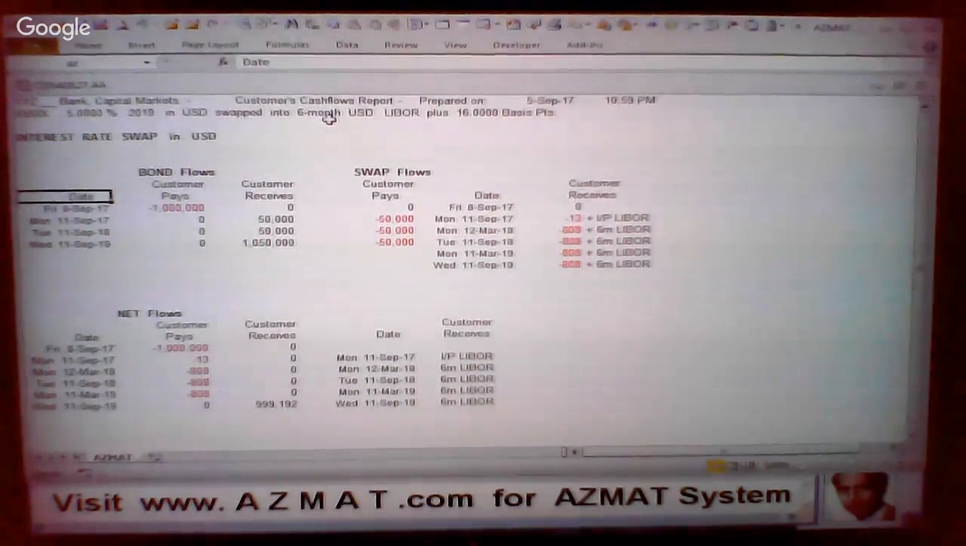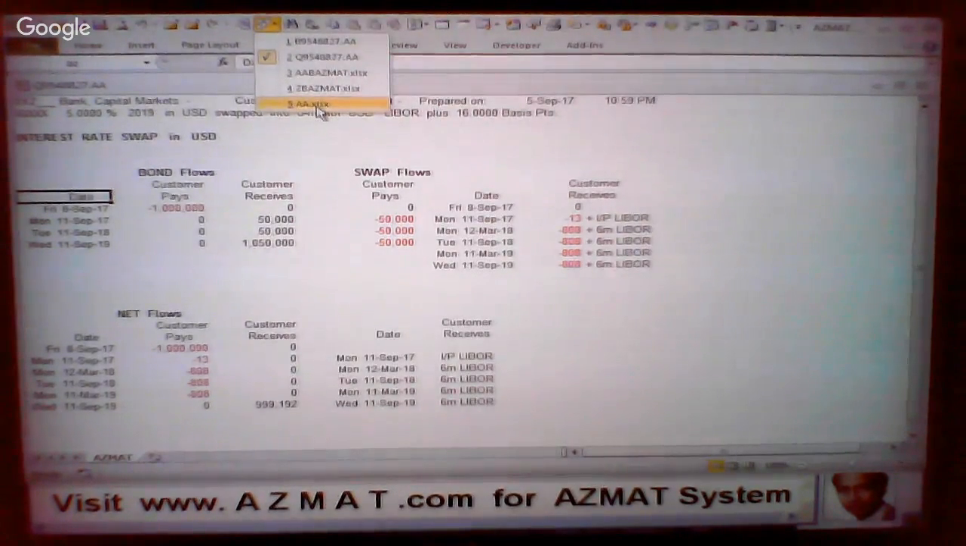So you will not use that command, Prepare Customer's Cash Flows Report, anywhere else within the AZMAT system. Not when you have the AZMAT data file or any other file open. You have to have the AZMAT Systems asset swap model file open. Then you can use this command, Prepare Customers Cash Flows Report.